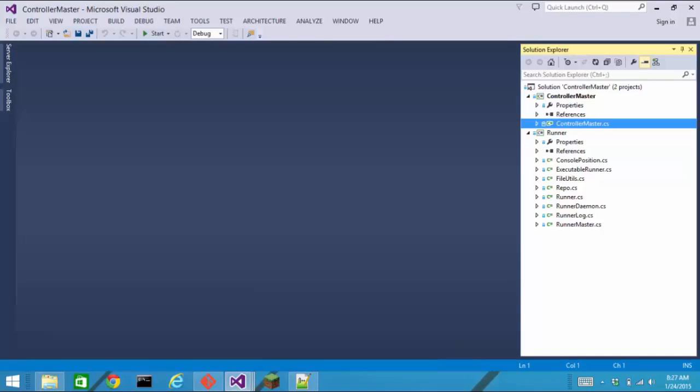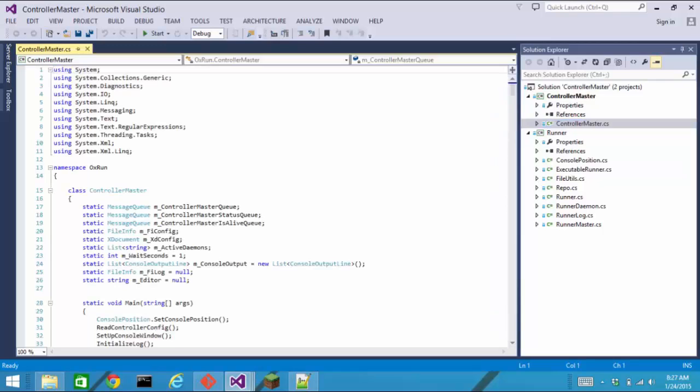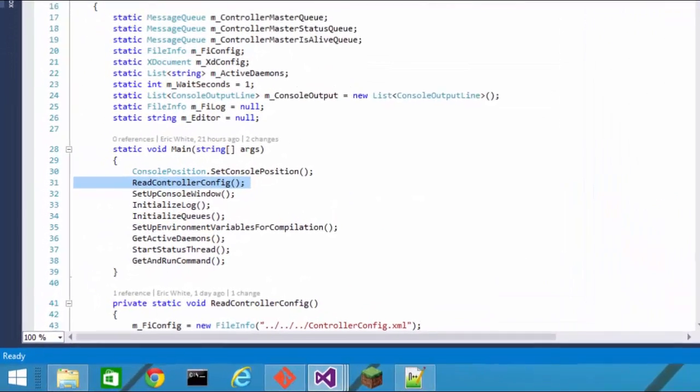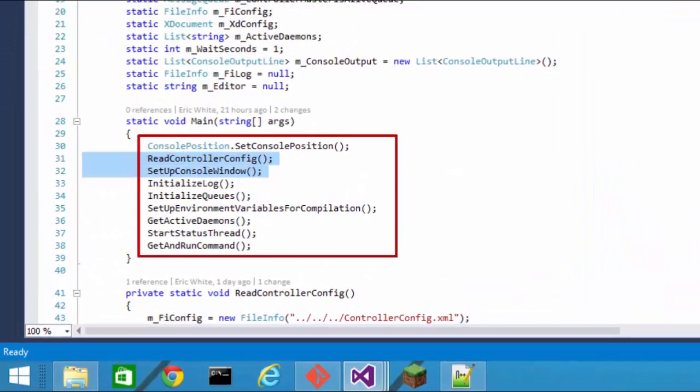One thing is there's only ever one controller master and only ever one controller daemon, so I didn't set these up to derive from an abstract base class like I did with the RunnerMaster and RunnerDemon. All of the function is just right here in the controller master. Let's look through and see if there's anything interesting. We read the controller configuration, we set up the console file, we initialize log, we initialize queues. This is all more or less the same as in the RunnerMaster and RunnerDemon.